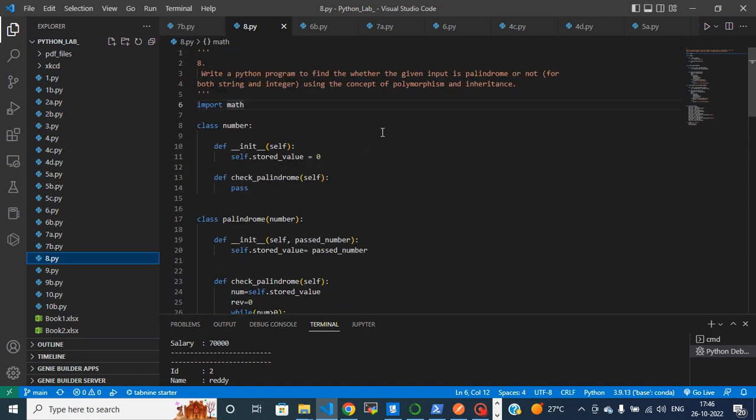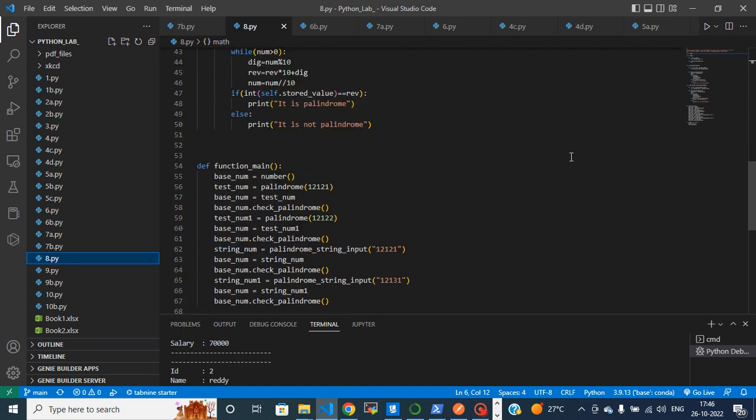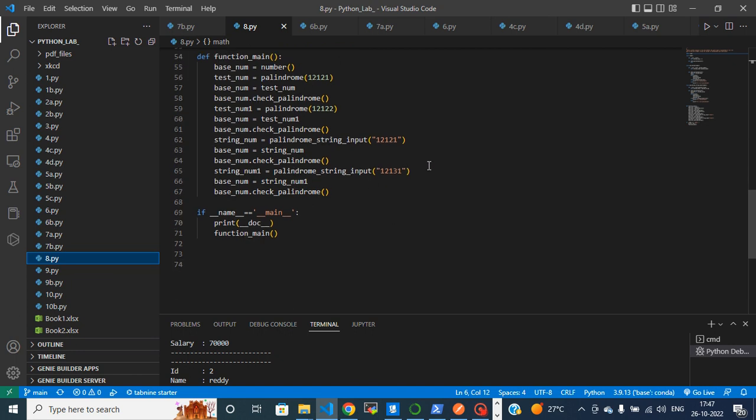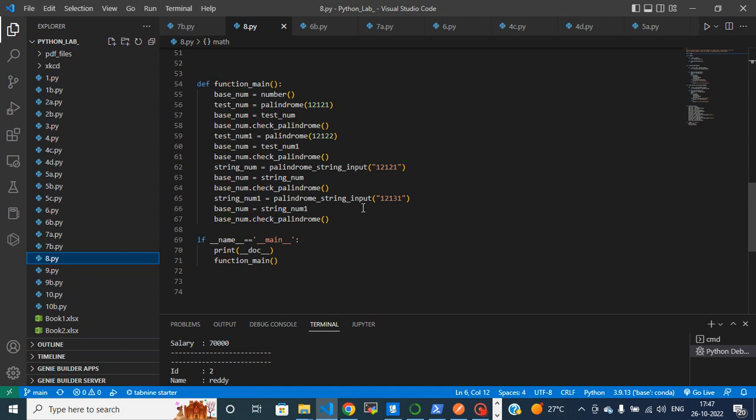Why are we doing this? Because the assignment asks us to do that for both string and integer. And the polymorphism concept I have explained here means you make use of the same base references to refer to all the objects, and then invoke check palindrome appropriately on each of those references. So what should we get? Palindrome, not a palindrome, palindrome, not a palindrome.